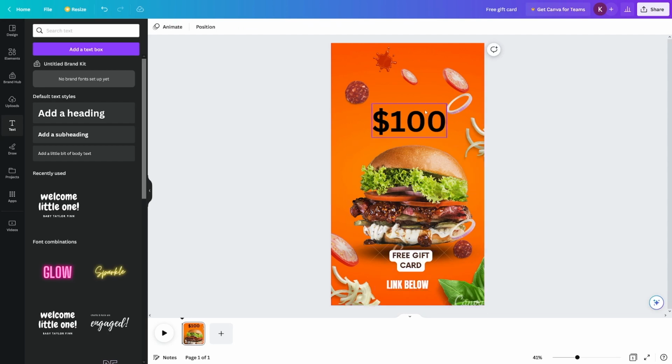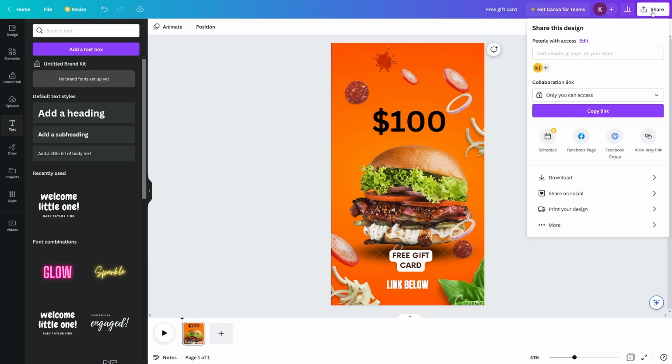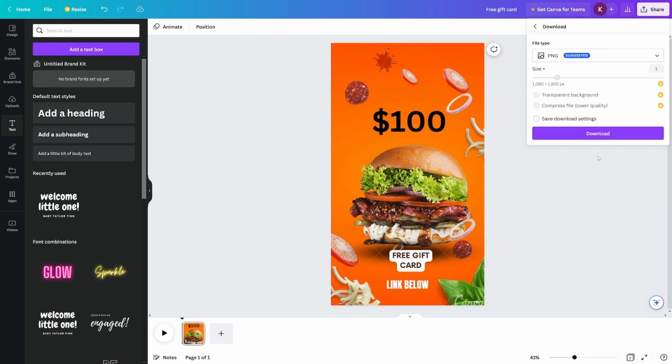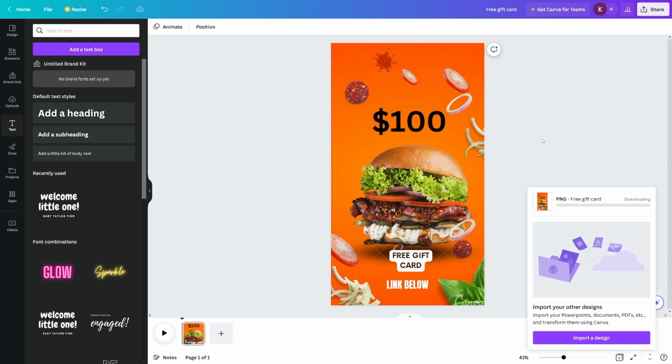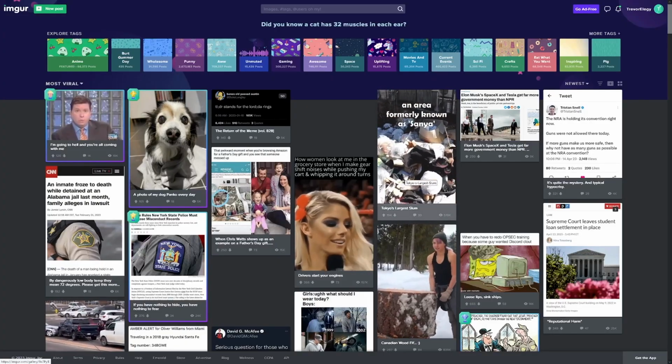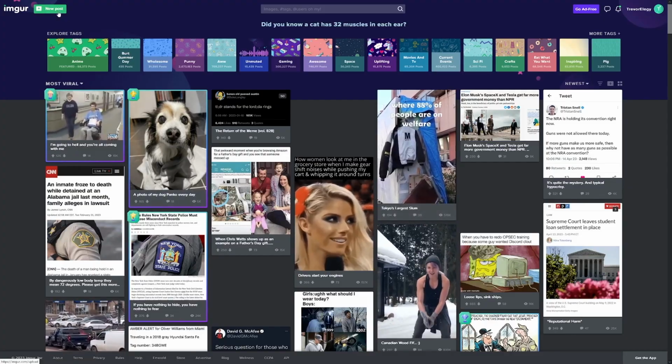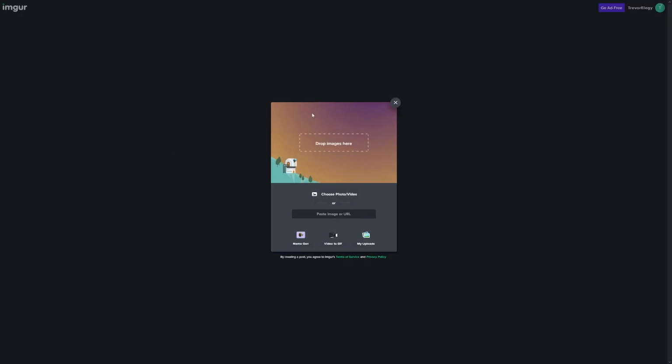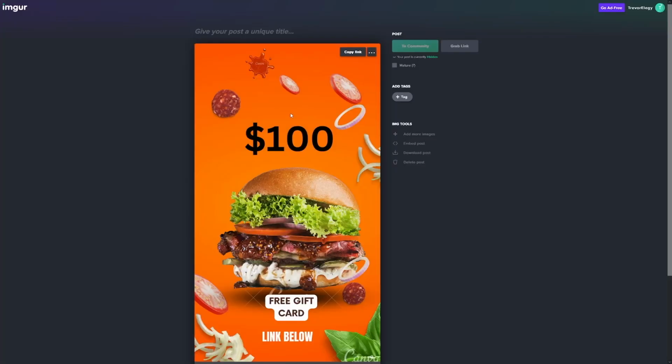When you are finished with this, click on the share button here, then go to the download section, then just go to download once again, and then it'll go to your computer and you can just use it now in whichever way you want. Now, of course, we go to Imgur.com and we just create ourselves an account on Imgur. Then just click on new post, and in here just drop that design that you've made. That gift card is gonna be in there.